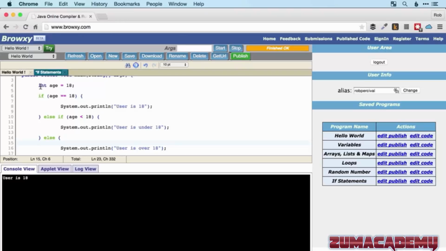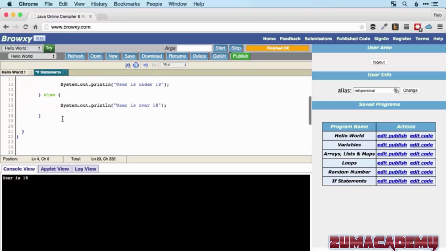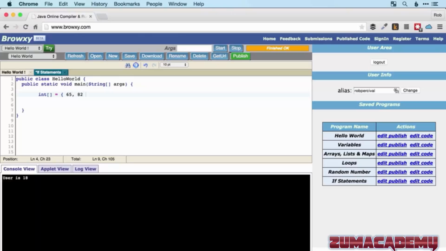All right, hope that went well. I'm just going to run through how I would have done it. So to create our array of integers, we use int and then square brackets. And I'm just going to choose 2 integers like that. There we go.